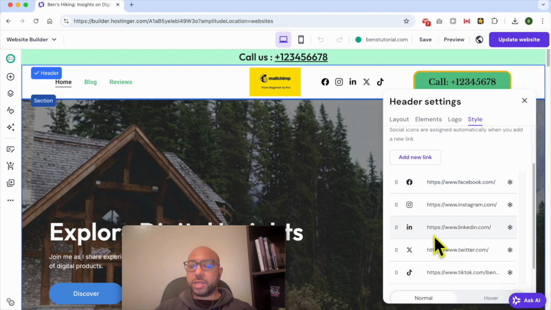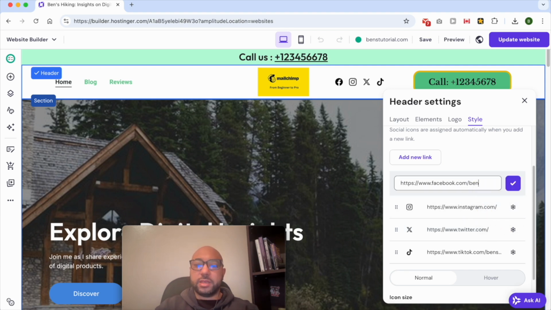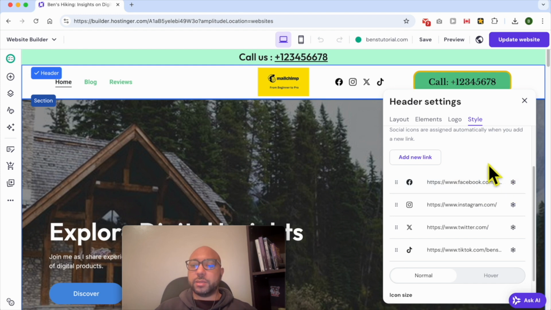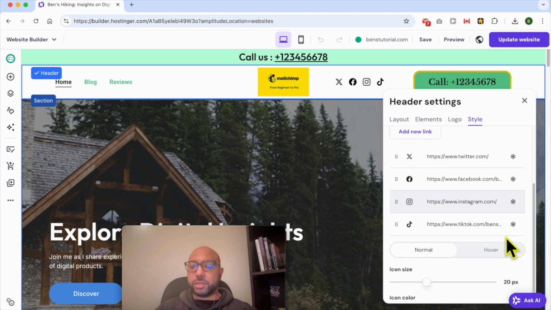Now let's say I don't have LinkedIn, and to delete it, click on this little wheel and select delete. And to add your own links here, just click on the same wheel and click on edit, and here fill in your social link. And to reorder them, just drag them from these 6 dots and order them as you want.